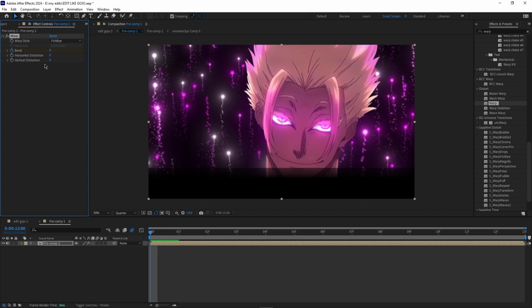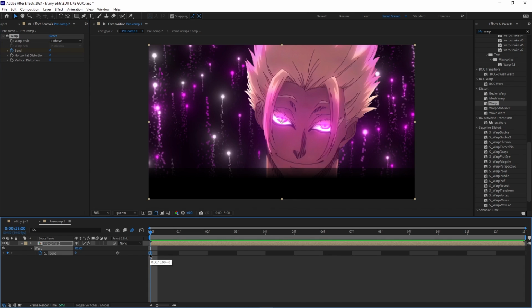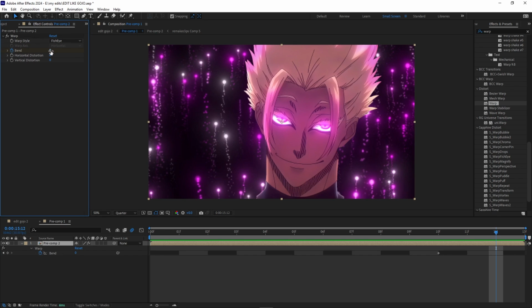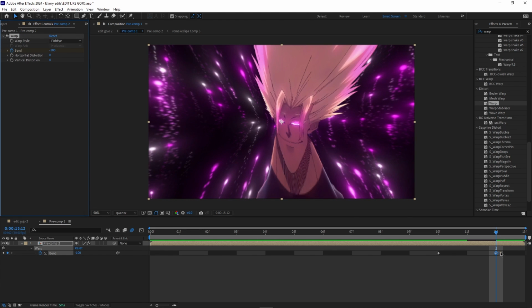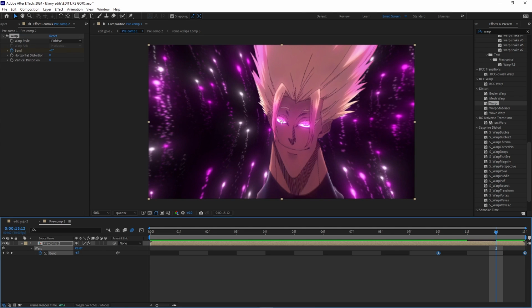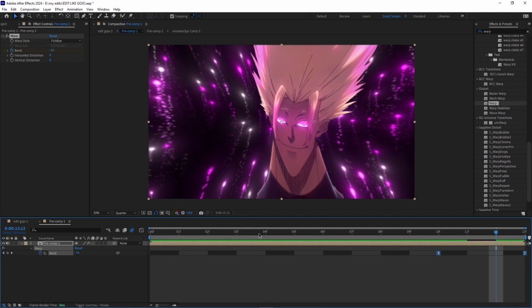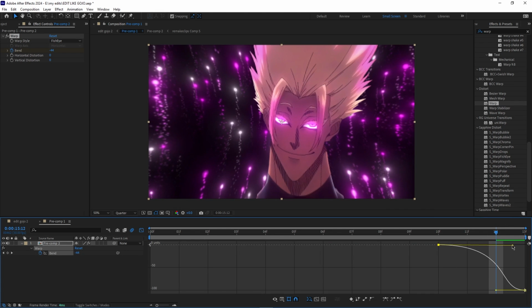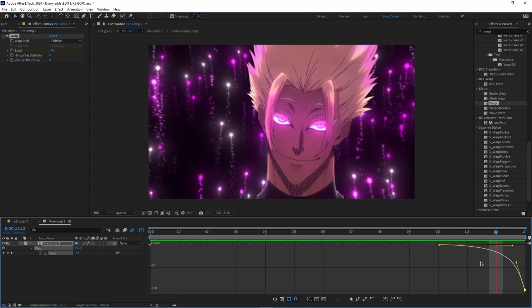Gonna press U to see the keyframe, and put this at the end because it's gonna be on the end, and then we set the bend to -100. -100 like this. And then keyframe it. Easy ease it with F9. Go to the graph editor. Right click edit value graph and set the graph to the right. It's gonna be the ending.